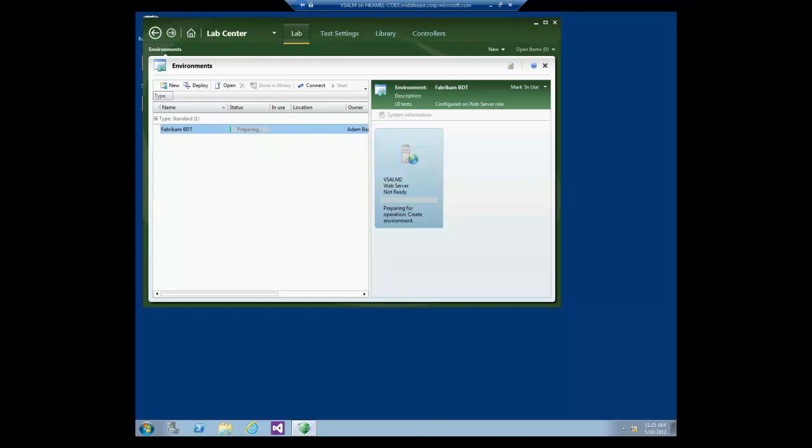Note that the test agent installation and the configuration proceed automatically. You don't have to do anything. The test agent installation and the configuration is taken care of for you, whereas with the previous version you had to do this yourself. It will take a few minutes for the test agent to install and for the new standard environment to be ready for use. As the test agent is installed in the VM, it will automatically restart if necessary.